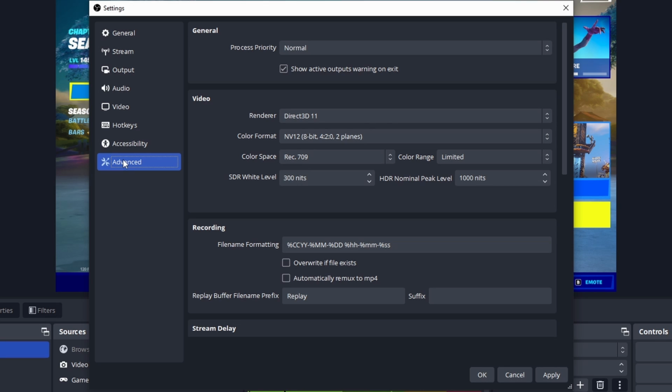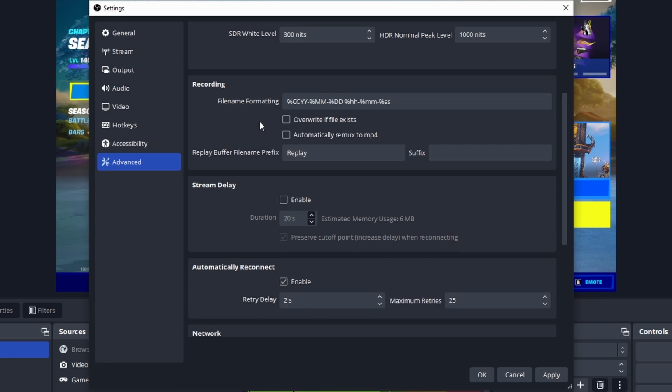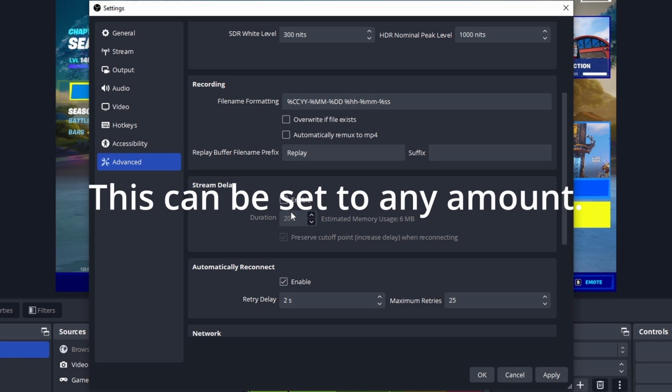And lastly, we have advanced, so you have your video renderer, your color format, all this stuff. Honestly, if you're new to streaming, just ignore this, and I would not worry about it. The one thing you might want to do is stream delay. You'll see that on some bigger streamers that to avoid what they call stream snipers, they can turn on a delay. And this way you have a 20-second delay from what you are actually doing to when it actually hits Twitch.